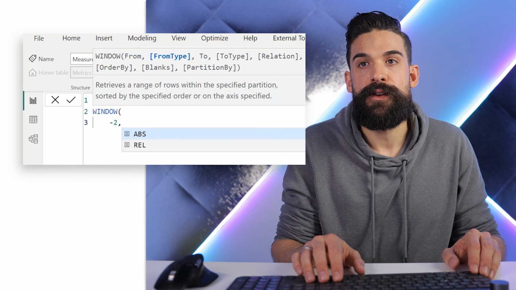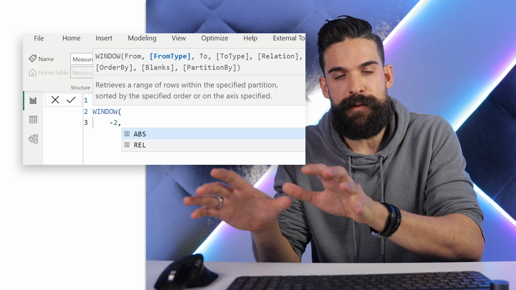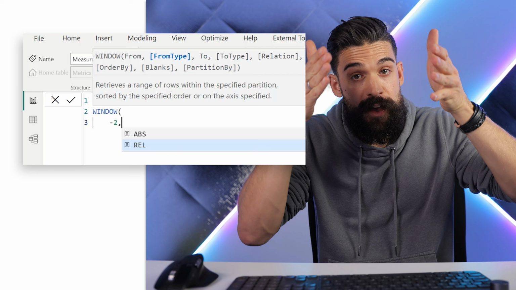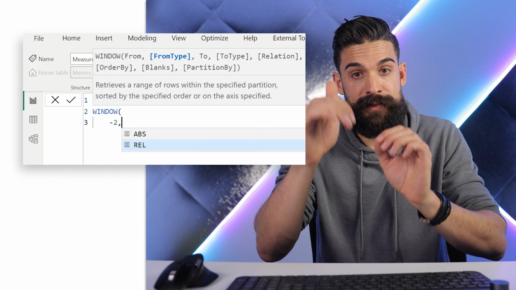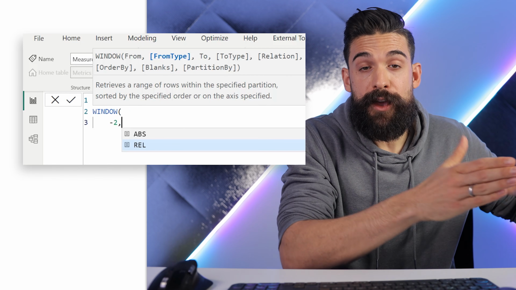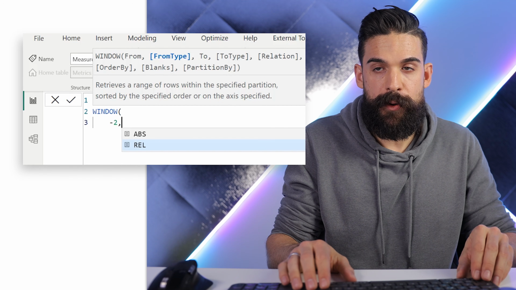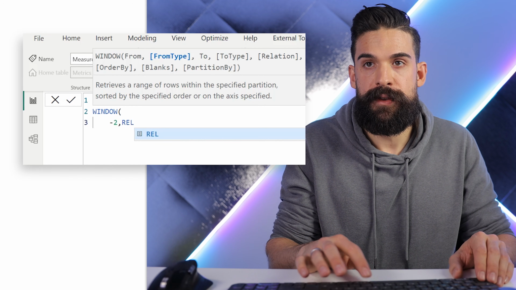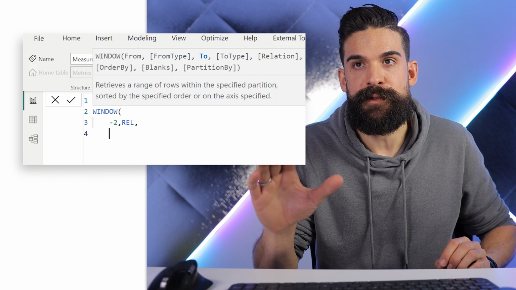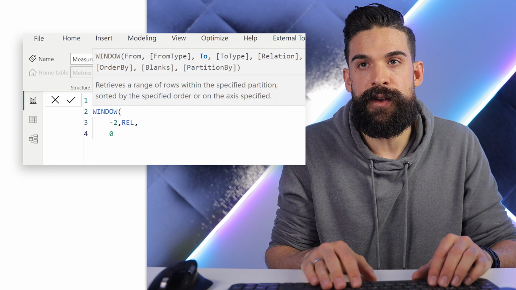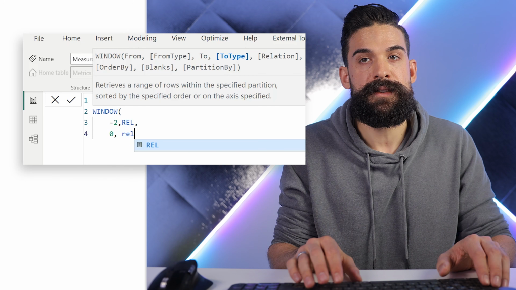And then we have the from type. Here, we need to go for relative, because it's always relative to the current data point. We want to go 2 back from where we are at the moment. That is where your window starts. All right, so -2, relative. Then we go to the next part, the to. We want to go to the current data point, so a 0. And also this is relative.